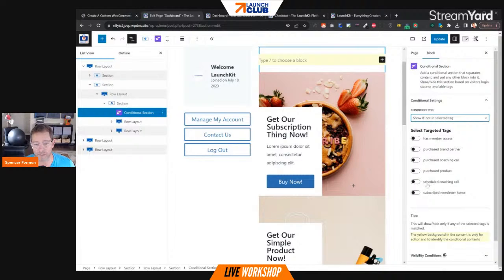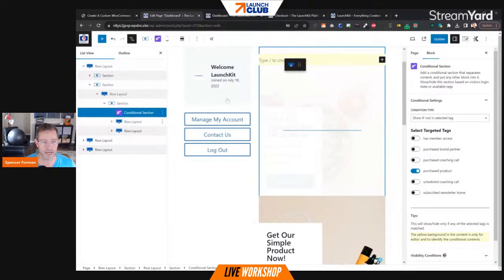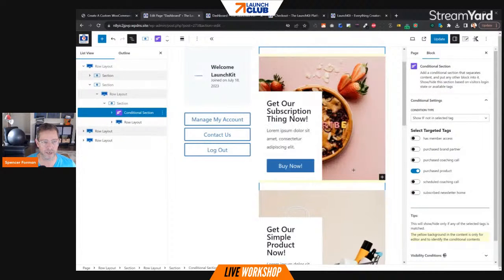Now that means only show this if they do not have a certain tag. And which tag would that be? That would be the purchased, let's say, subscription product, right? So let's say this was the subscription product. Don't show this if they've already got that product. And in order to protect it, I just drag that block into this area. Now the conditional section is applying that rule. If somebody's bought it and we give them the tag from the checkout, they will not see this, etc.